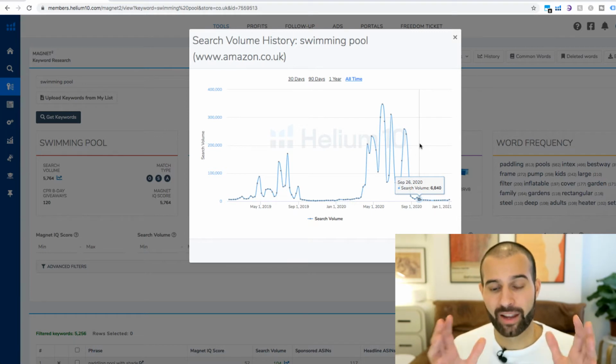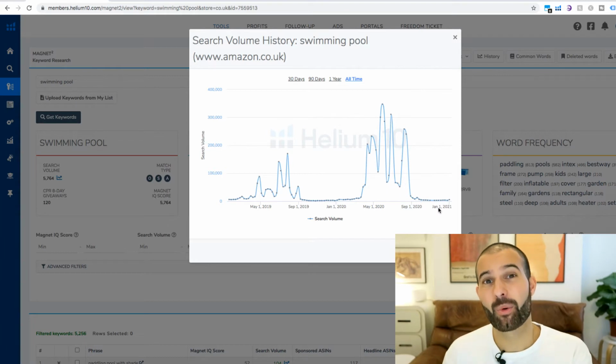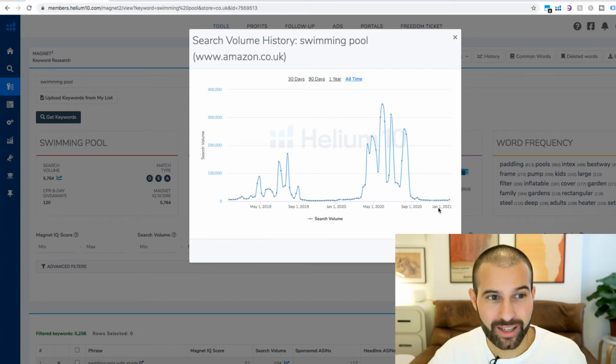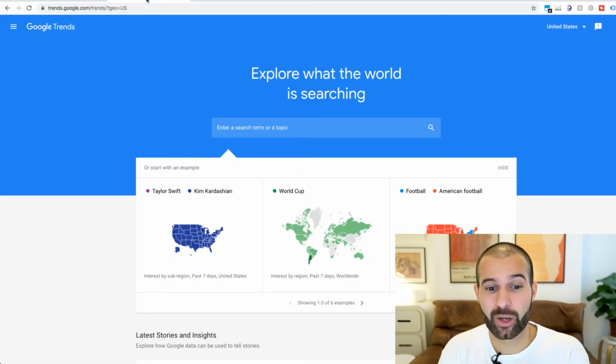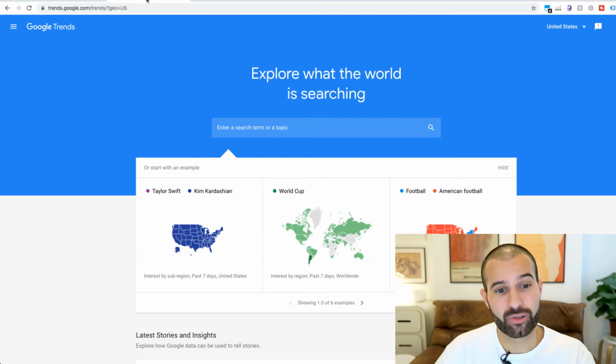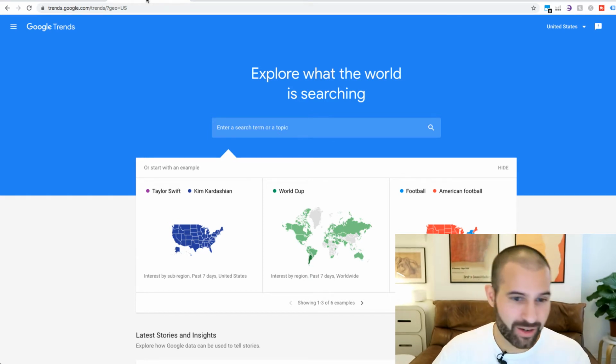So ideally, if you can avoid it, you don't really want to go for seasonal products. Okay, so method 1 is to analyze your keyword search volume for your main keyword on Amazon. Method number 2 is to analyze the keyword search volume for your main keyword on Google, and you can do that using Google Trends.